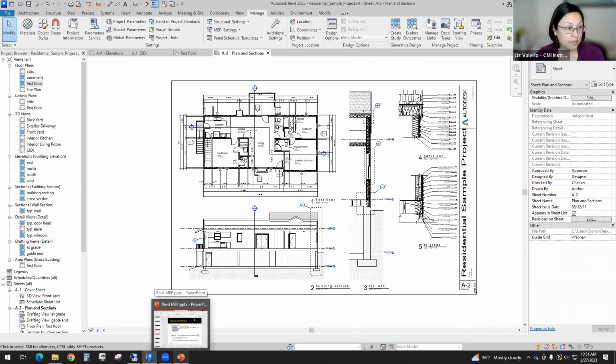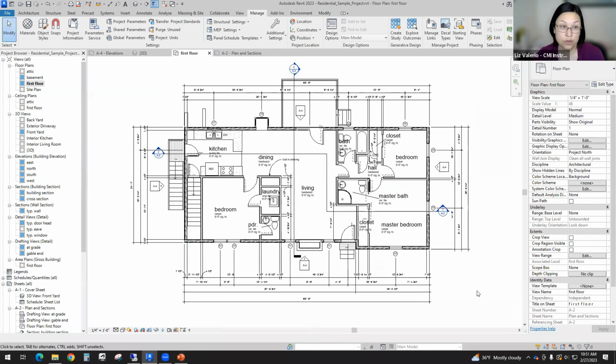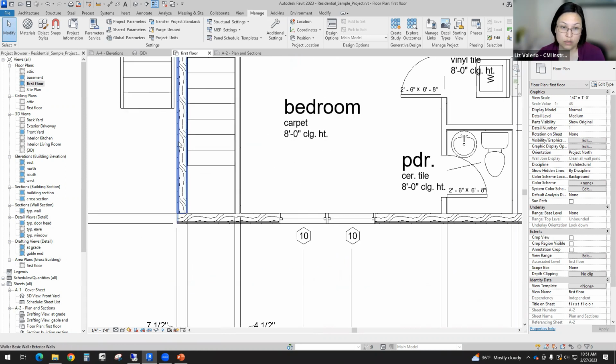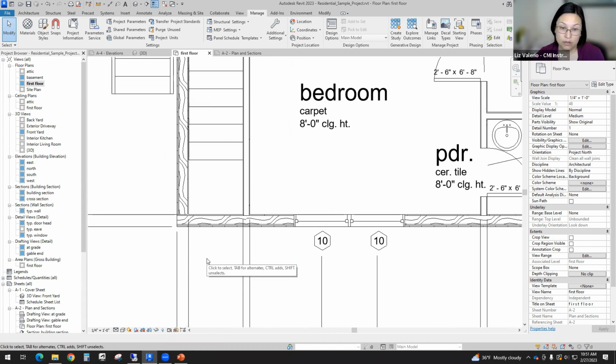So the next one was level of detail. Let's go back to the first floor plan view. Once you're in the first floor plan view, zoom into the walls. Any wall is fine. So I'm looking at these walls. And notice how you can see some squiggly lines, kind of like a hatch pattern inside that wall.